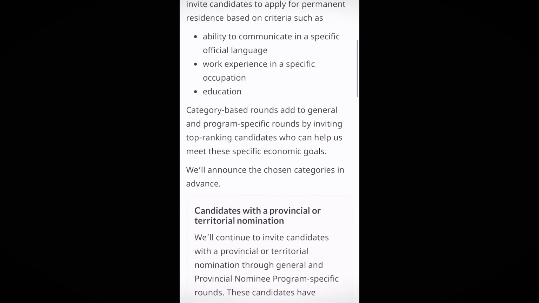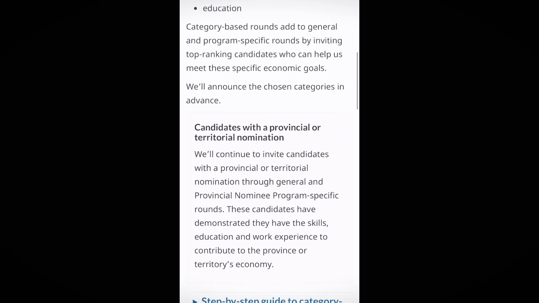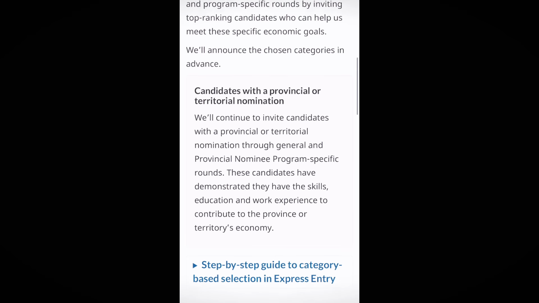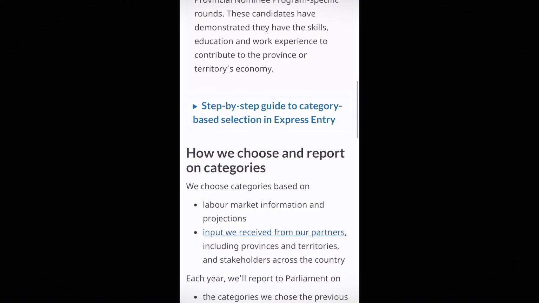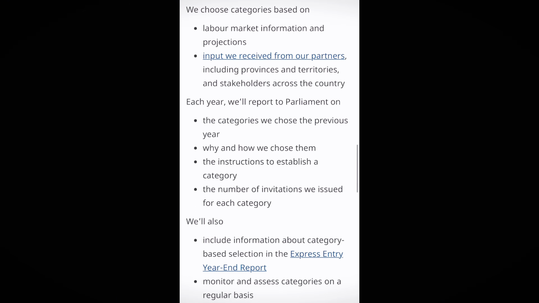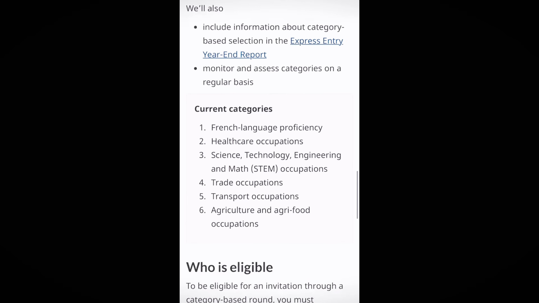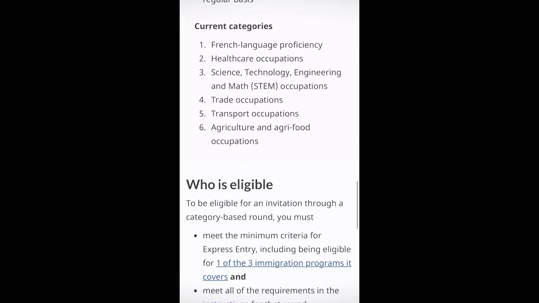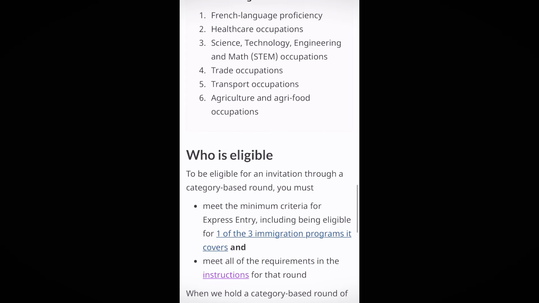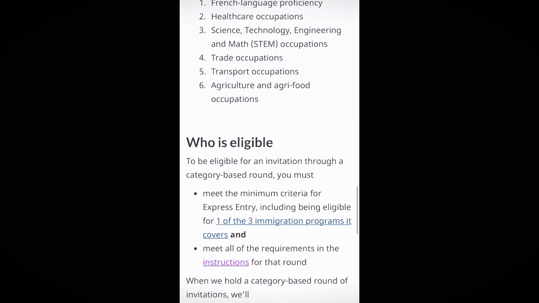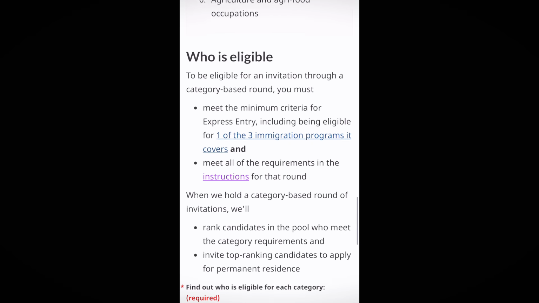I already explained in my last video that it's a new round that was made to accommodate specific needs of the country. On this page you'll be able to read this step-by-step guide. You also see the government's idea behind the category based draw. Anywhere that is highlighted in blue, you can always click it. It means that it's a link, blue or purple. Click it, and you can read up more if you're interested in that information. So for you to be eligible, first of all, you have to meet the normal criteria for Express Entry.